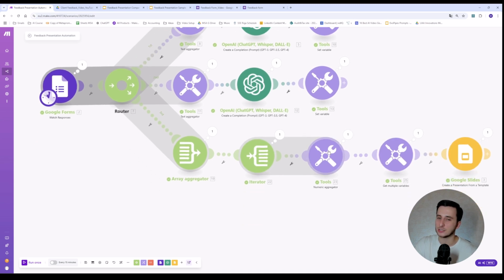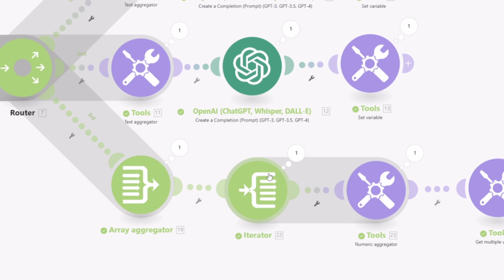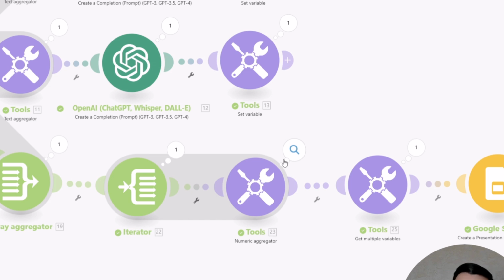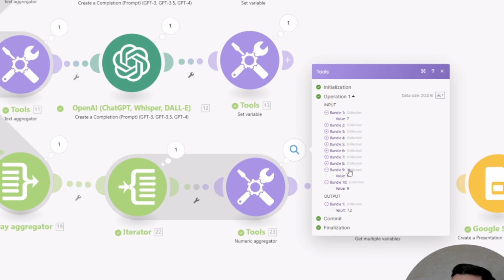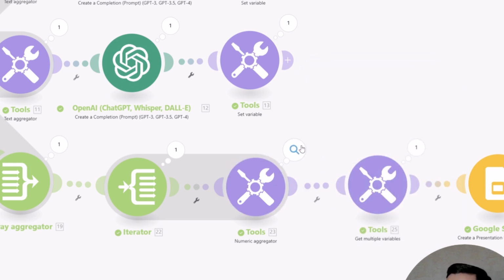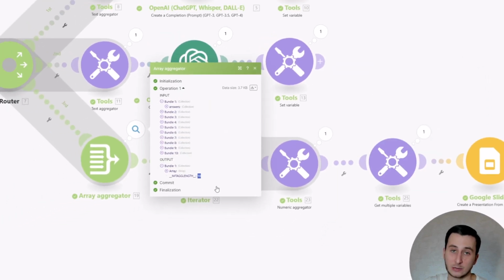However, if we did just this one, we would not be able to calculate the number of respondents, and that's why I add another aggregator that will simply calculate how many bundles we have passed through this operation. In our case, it's going to be 10, and then we set another iterator to iterate over each single bundle and aggregate the answers to the numeric aggregator and calculate the average. So essentially it passes all those numbers to our numeric aggregator and just calculates the average. And that's how we get the number 7.2. And here, this is how we get the number 10 respondents.